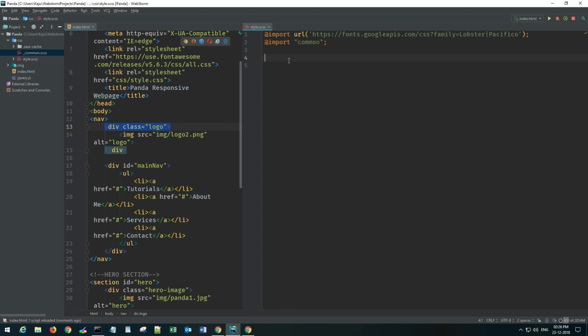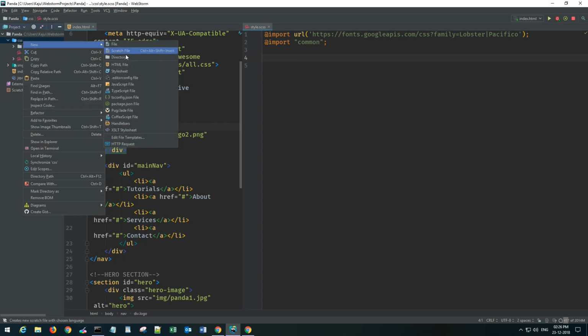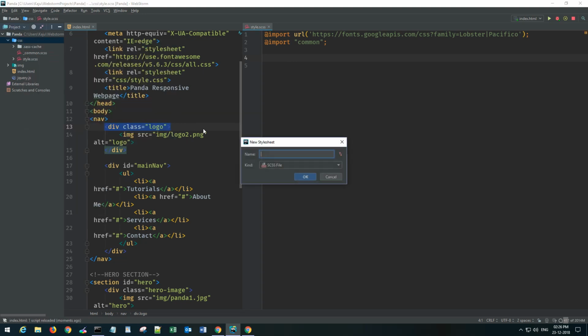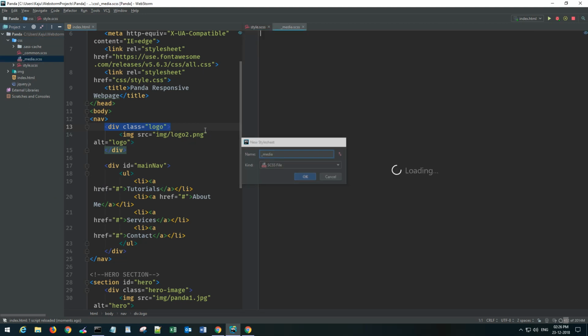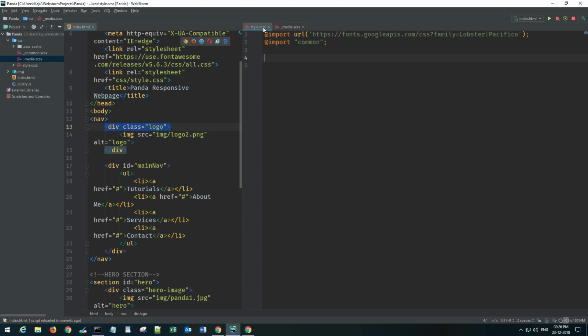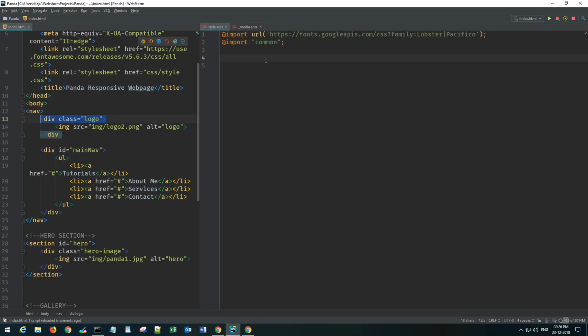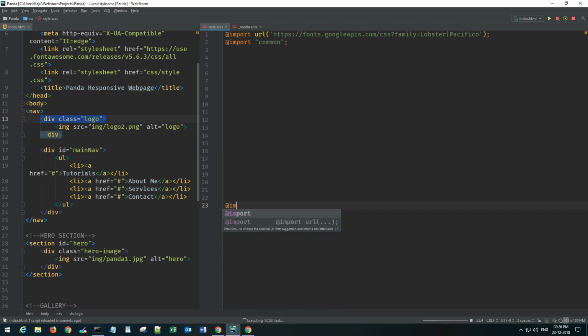We'll be doing a similar import for the media queries. I will not be creating any media queries here, so I'm gonna create a new file here. Let's do that right now. Media. Okay, let it be there. I would need that later on, and I'll import the media queries at the end.